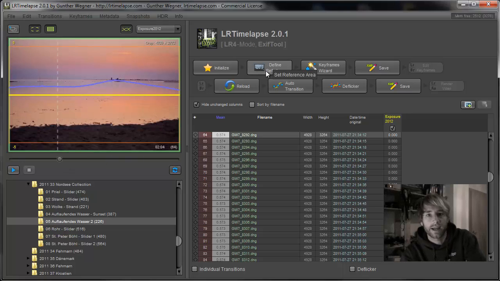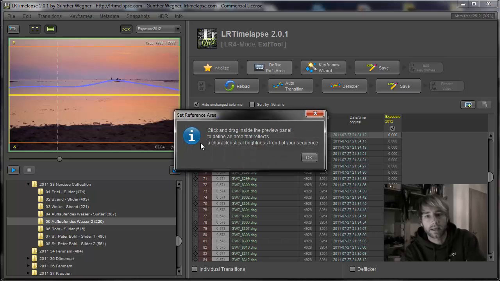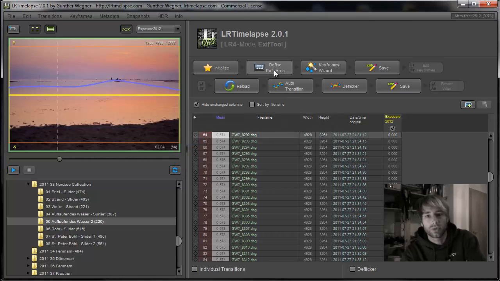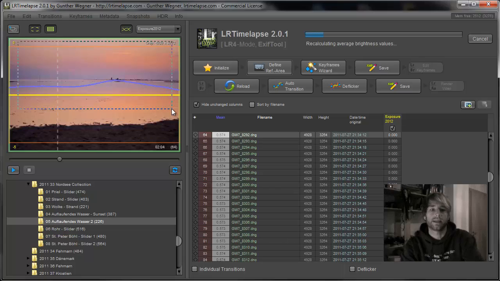You're going to define a reference area, and if you click here, nothing else happens than a dialog that tells you what to do. It says click and drag inside the preview panel to define an area that reflects a characteristic brightness trend of your sequence. So that's what we're going to do now. We're going to drag a rectangle here in the upper part, because that's what we are interested in.